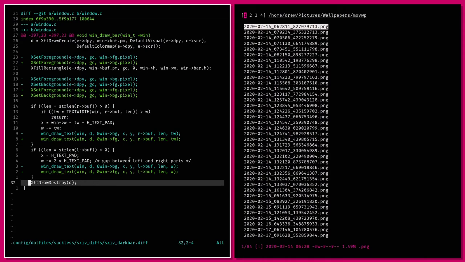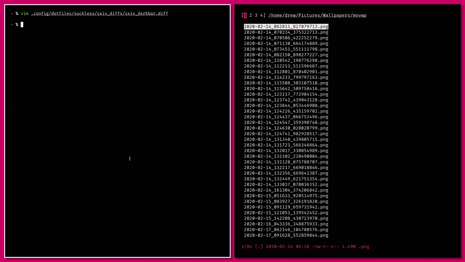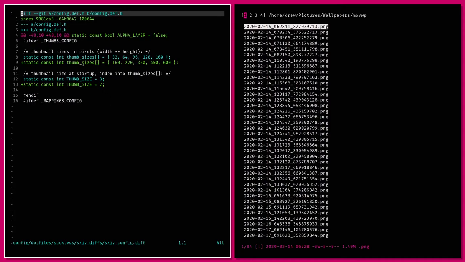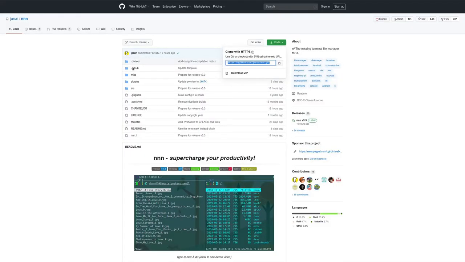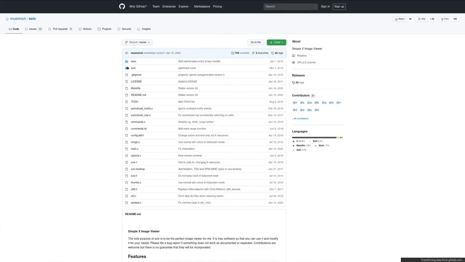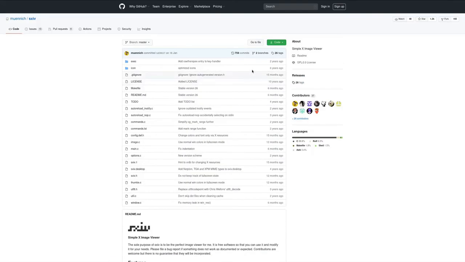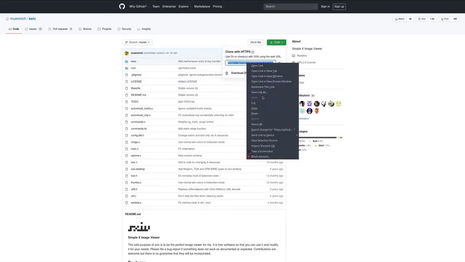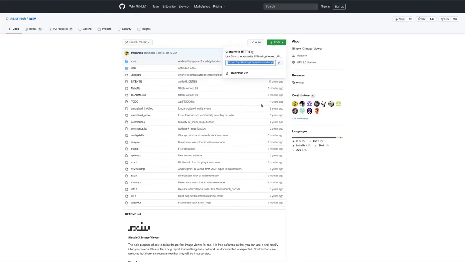I made a few other changes, but they were in the program's config.h. So I've changed the sizes of the thumbnails because the default thumbnails were very small, and set the default thumbnail size to the second one rather than the third one. It's all simple stuff. So if we go to the SXIV page, I can show you the differences between the default one and the one that I've patched myself.